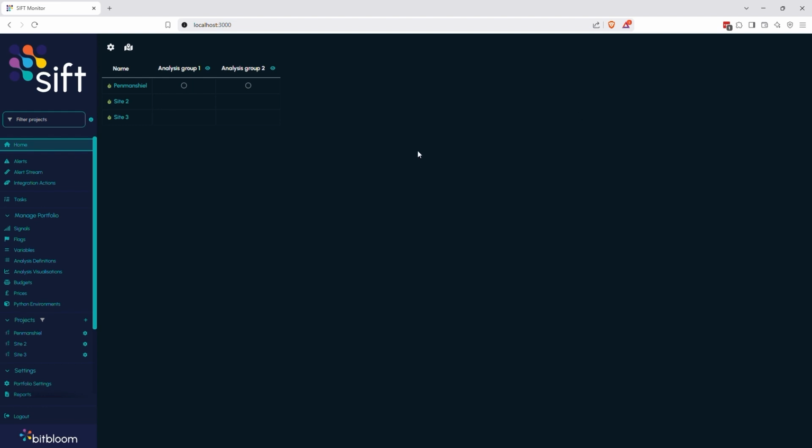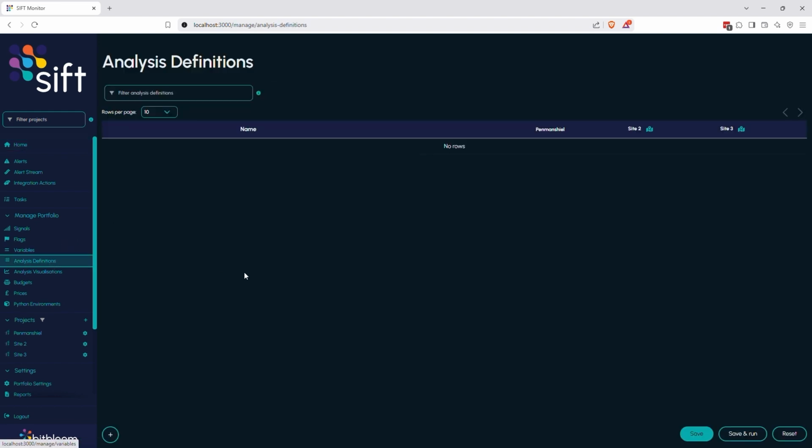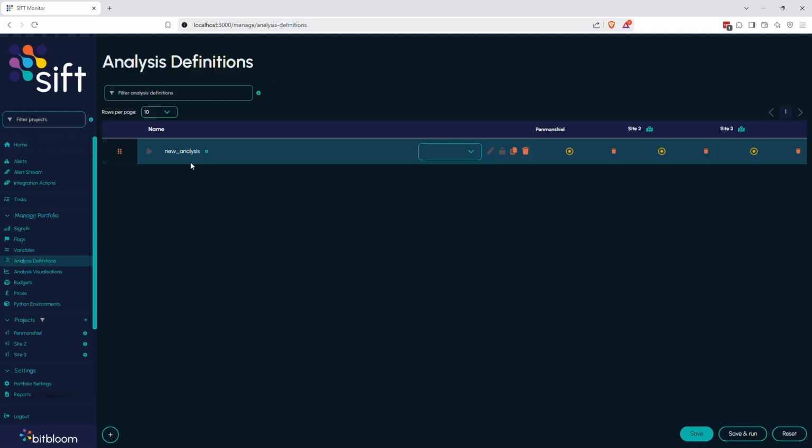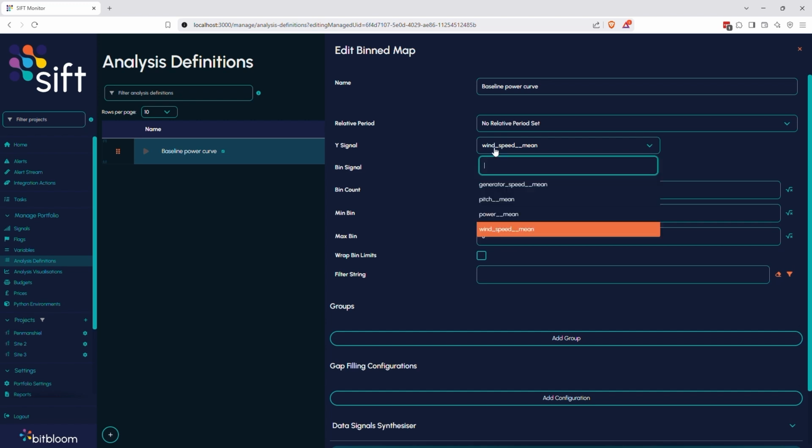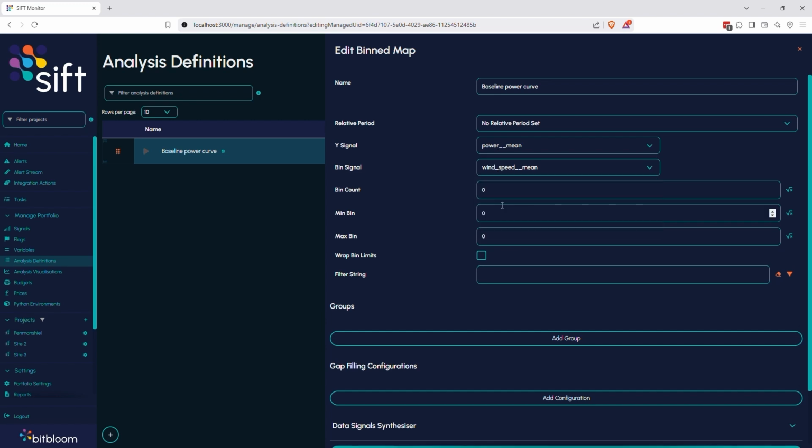We navigate to analysis definitions within the Manage Portfolio section and create a new analysis. Then we can name it and set it to be a bins map. Click the pencil to configure it. To create a power curve, select power for the y-axis and wind speed for the x-axis. Note that we aliased the signal names in our previous tutorial, so we can use this exact bin map for all sites in the portfolio.